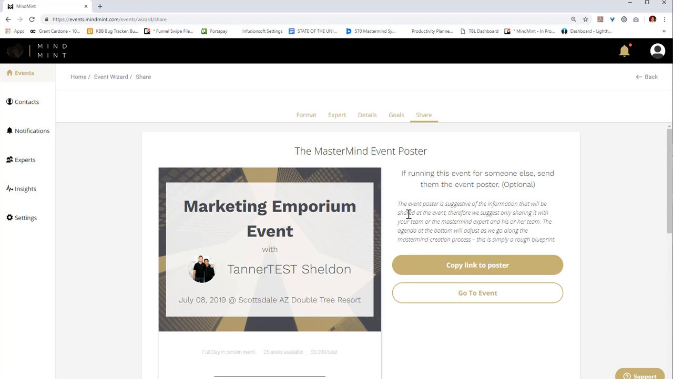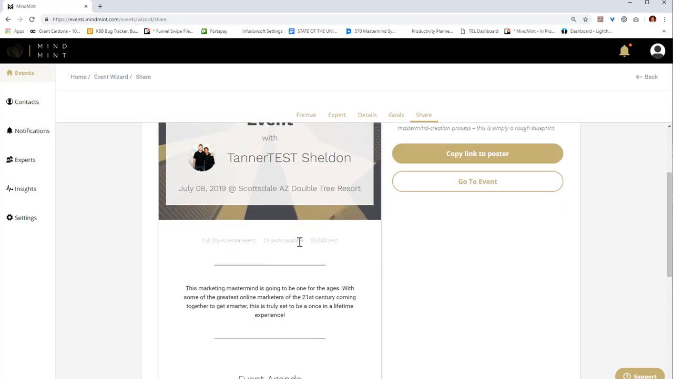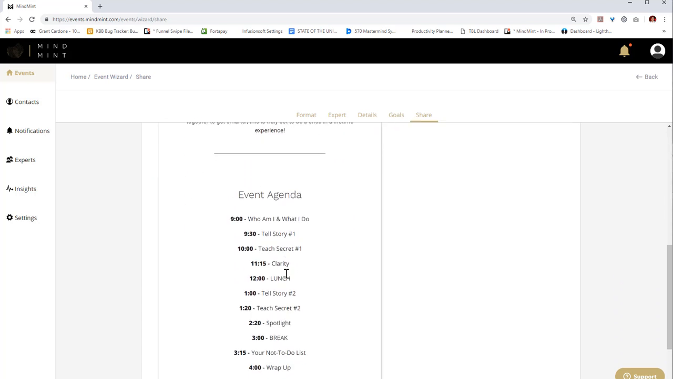Now that the event is created, we have something here called the event poster. This is something that's more for your internal use, or if you're working with an expert, you can send it to them. I'll go ahead and give you a quick rundown of what that is. Basically, it's the title of your event, who the expert is, when it is, what kind of event it is, the description, and then your event agenda.